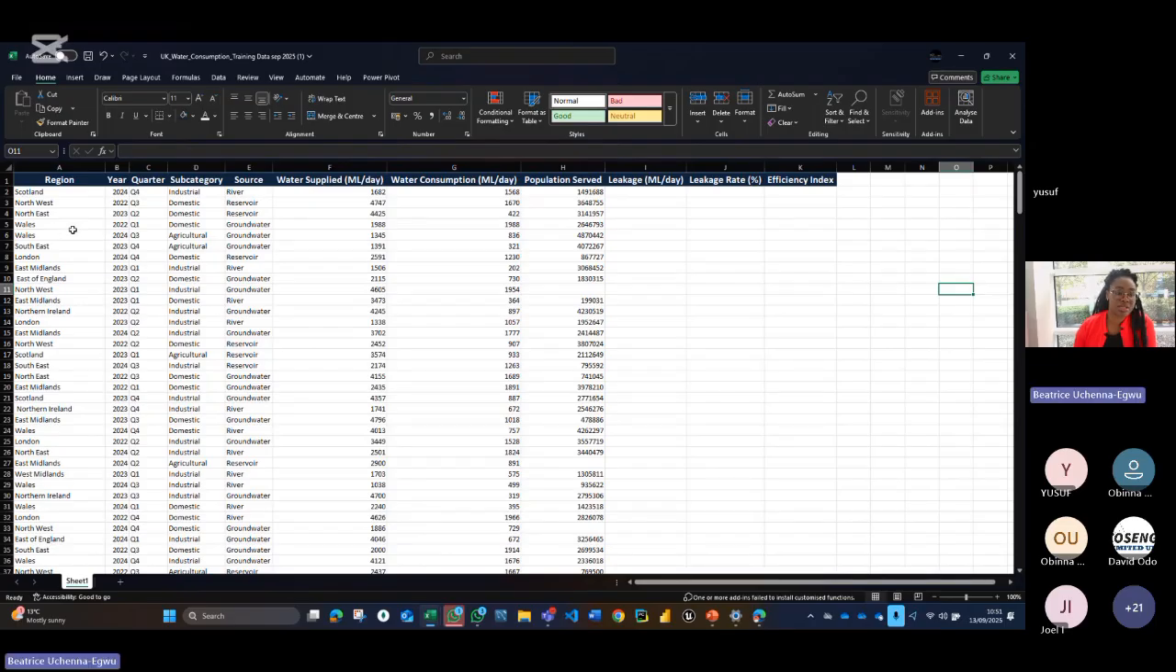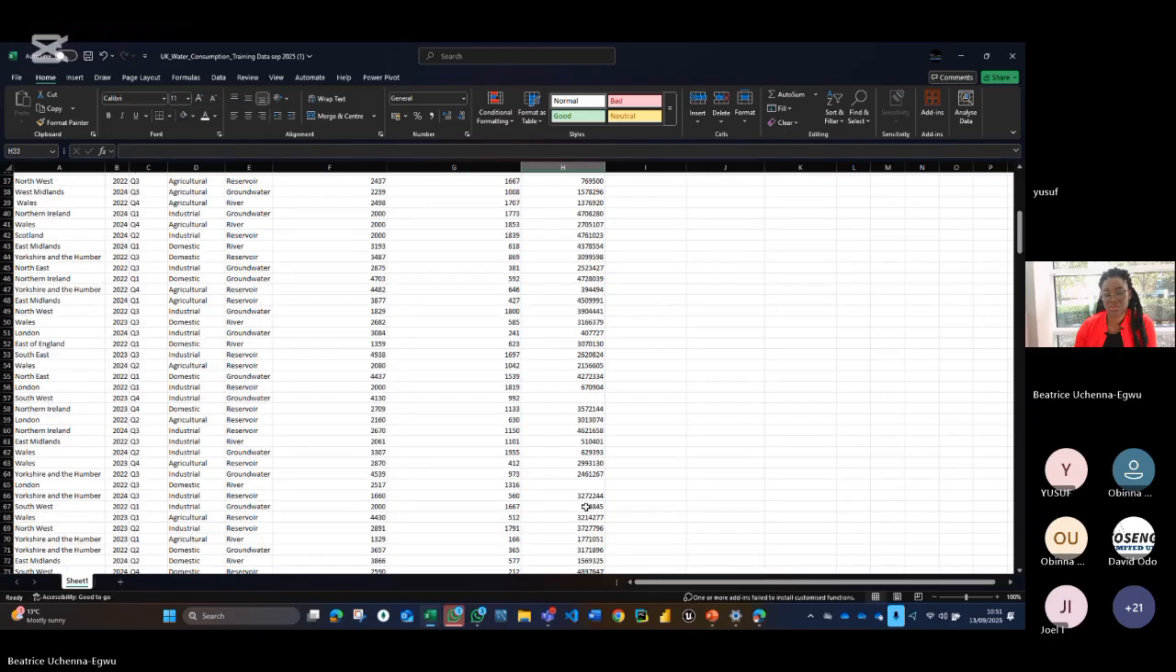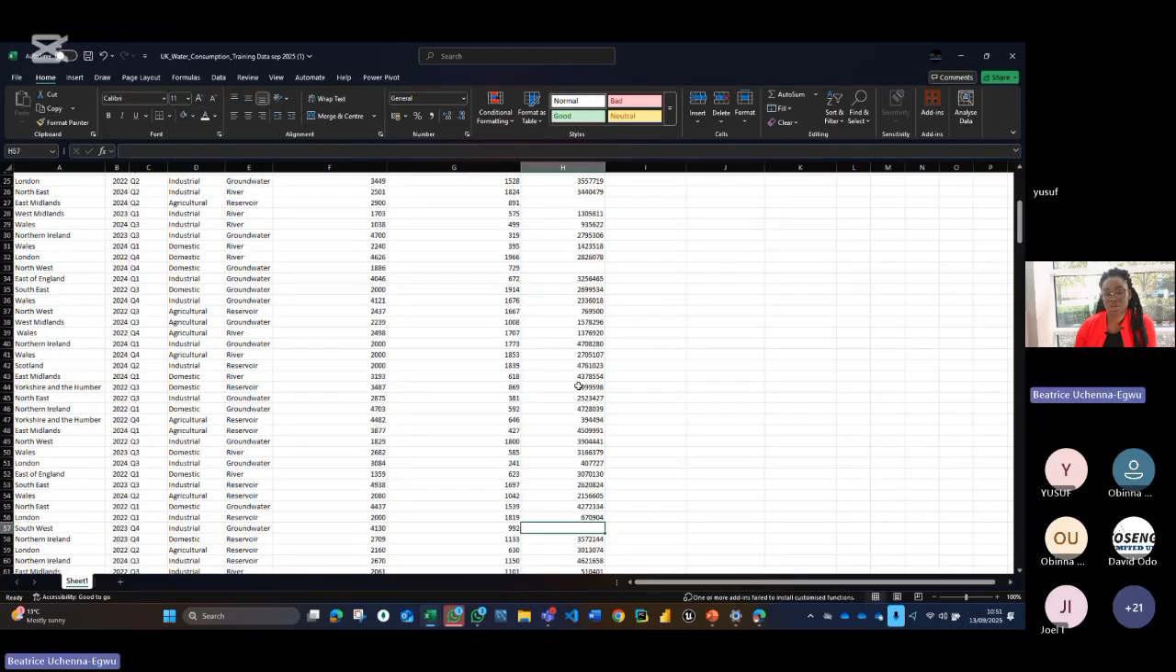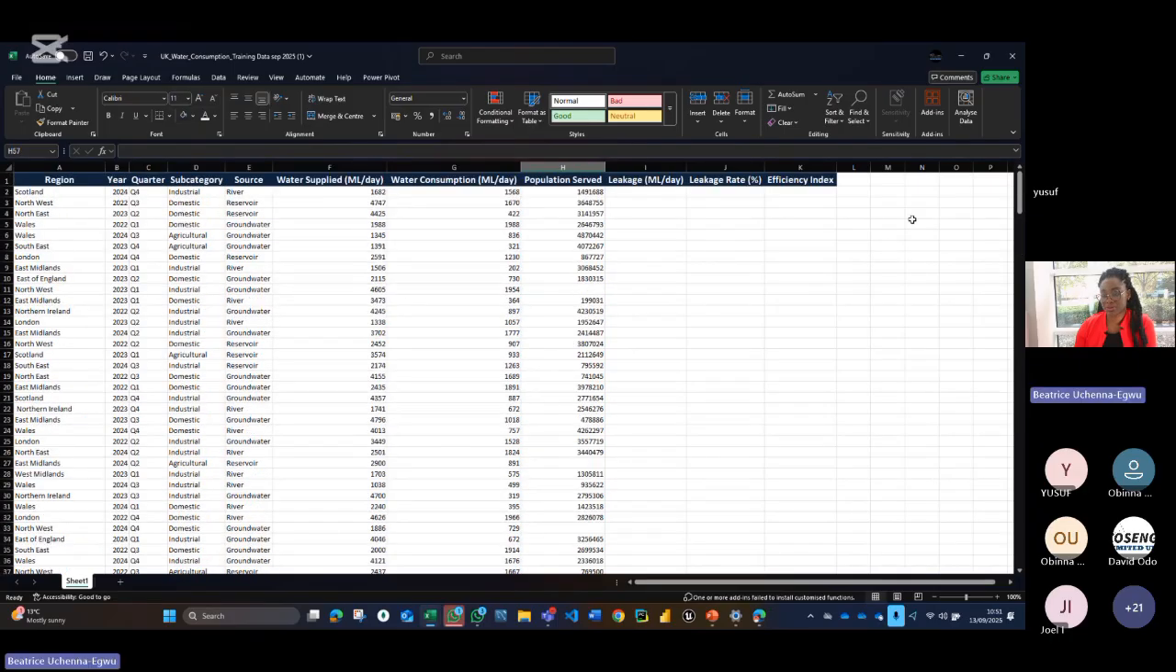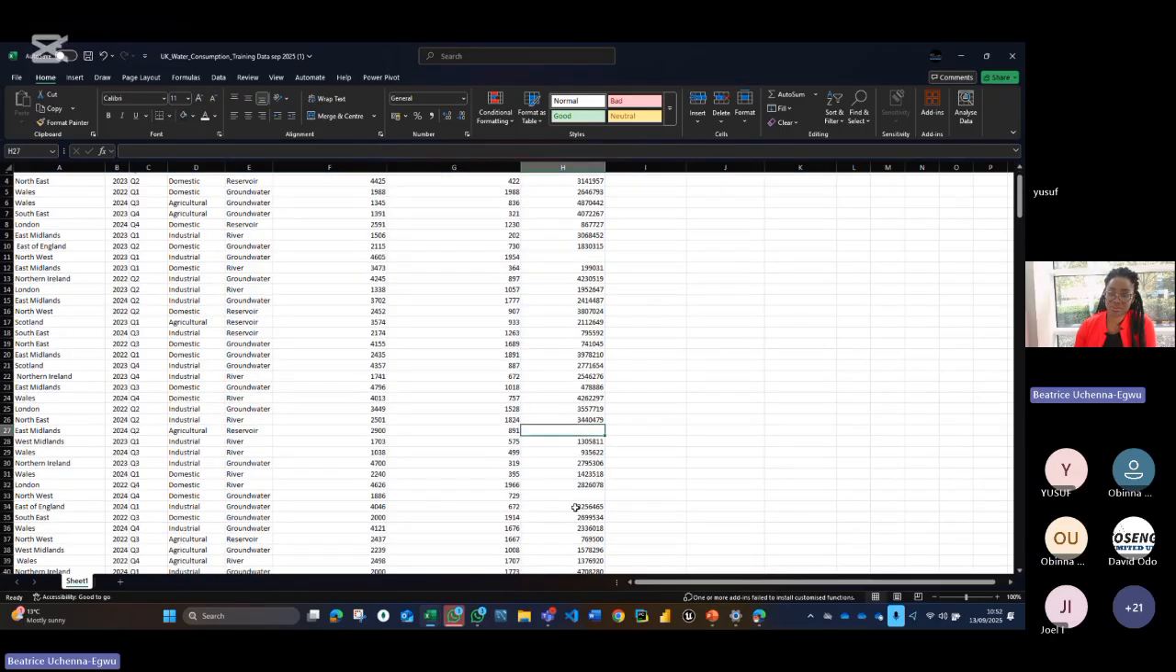So the next step is that we also have to find a way to fix the missing values. We can see that in column H, there are some values that are not there. They're missing. But we can do what we call statistical analysis. We can perform statistical analysis and then use our average to fill in the missing values.